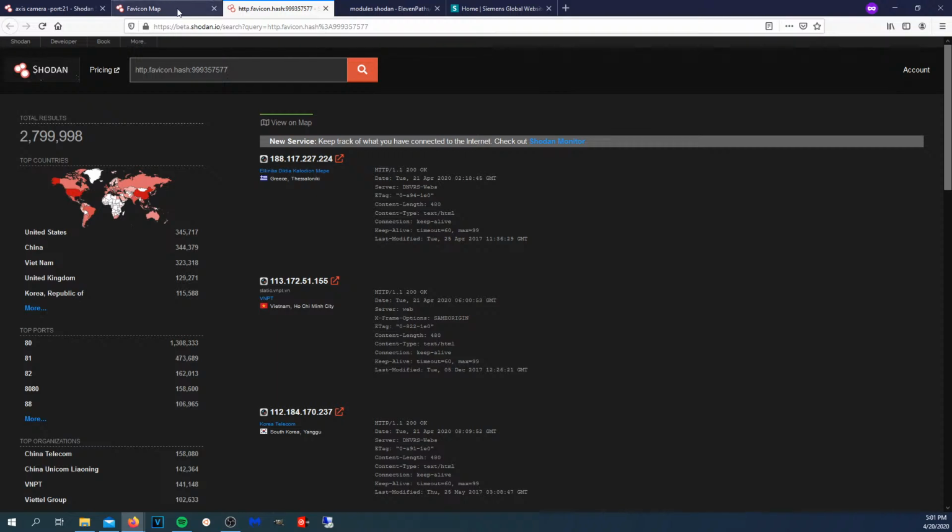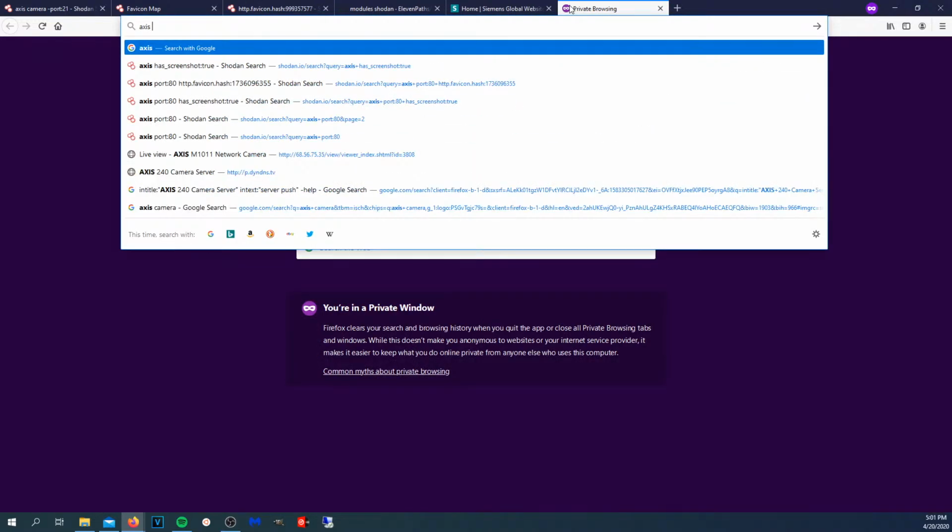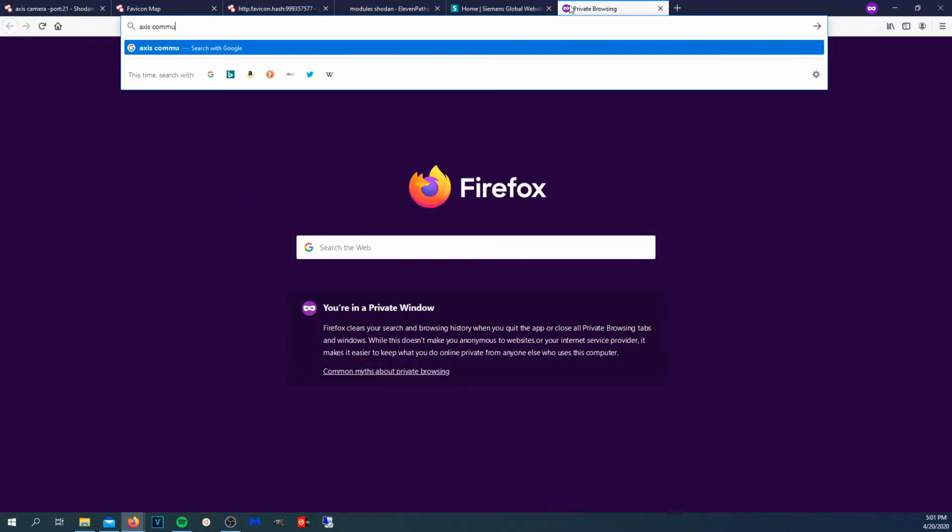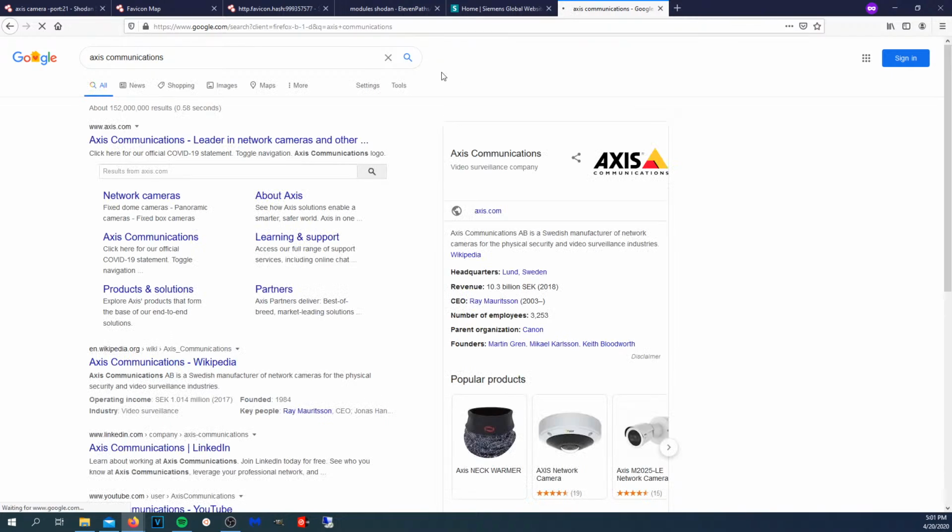But what I'm trying to do now is find a favicon for my favorite surveillance cameras, which are made by Axis Communications. I believe it's Axis Communications. Is that right? Yeah, Axis Communications. So they make all sorts of pan, tilt, zoom cameras.